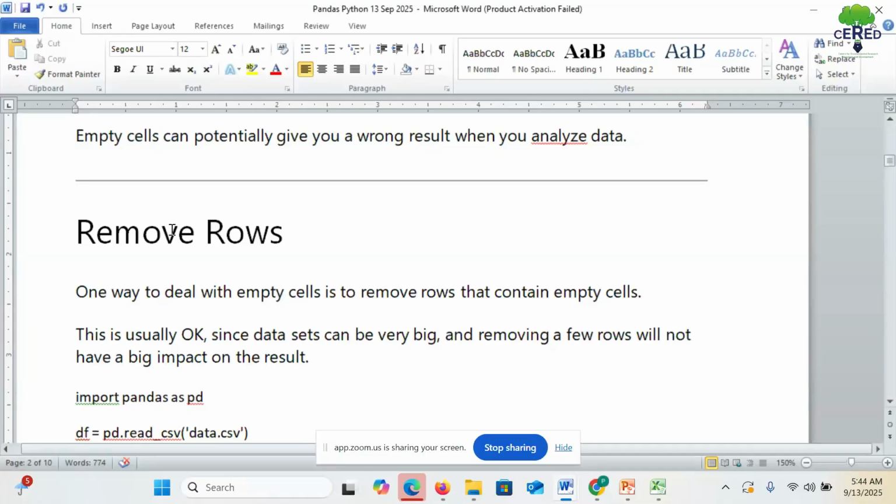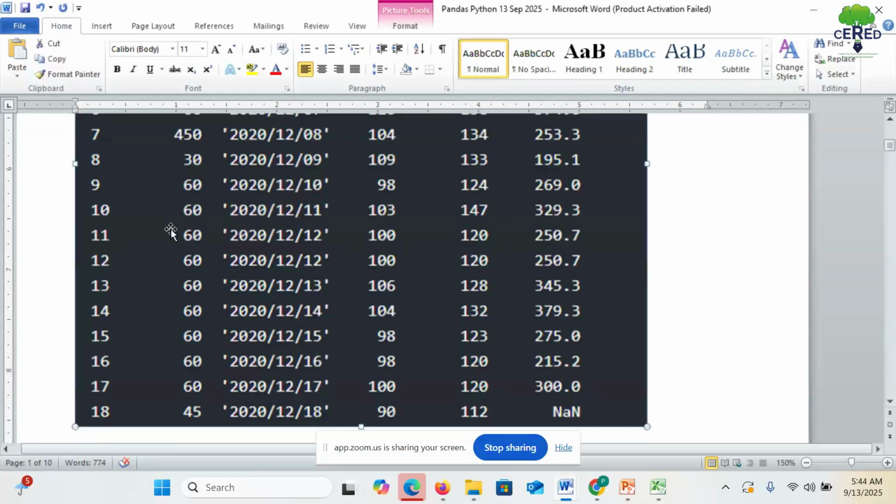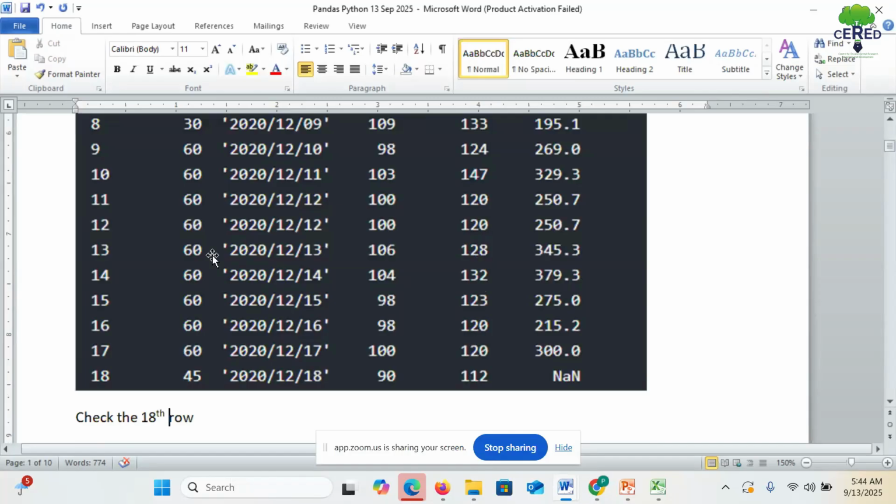So that's why step one is to remove the rows. Which rows do we have to remove? Rows where there is insufficient data, or the data is not complete. For example, I keep showing you, if you can see here, this row 18: instead of a float or decimal number like 300 or 215, something like a NaN is there. So this row we want to delete, in this particular example.